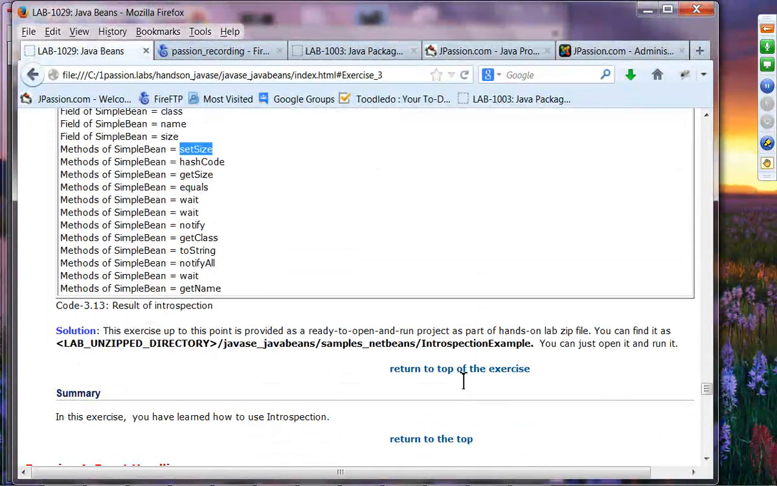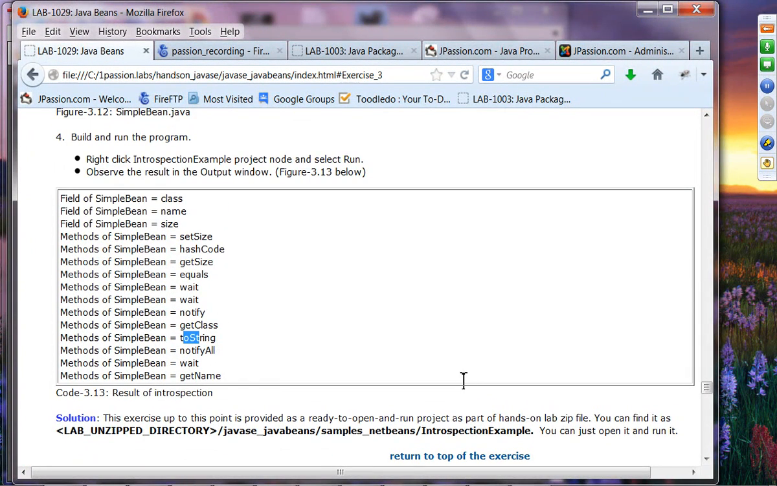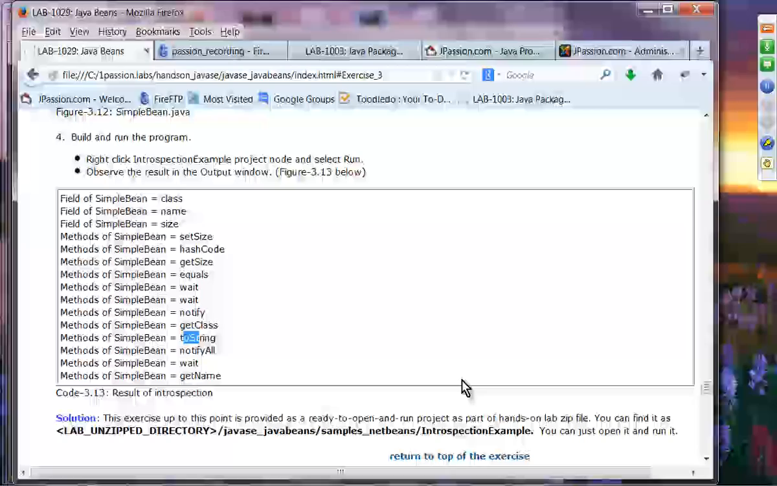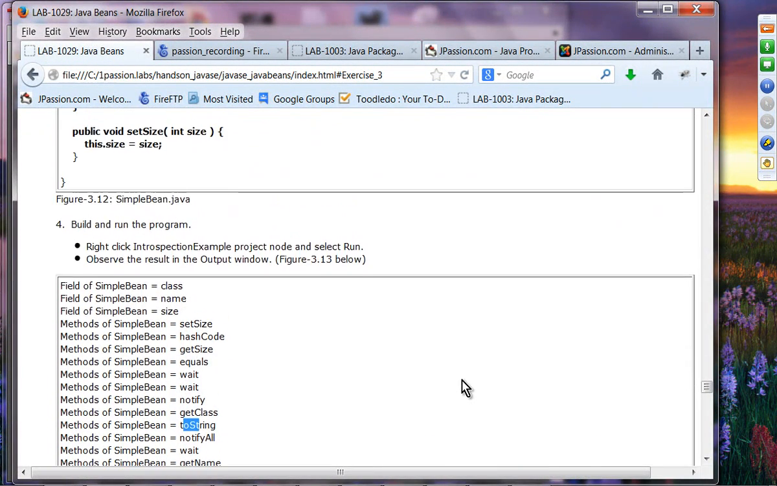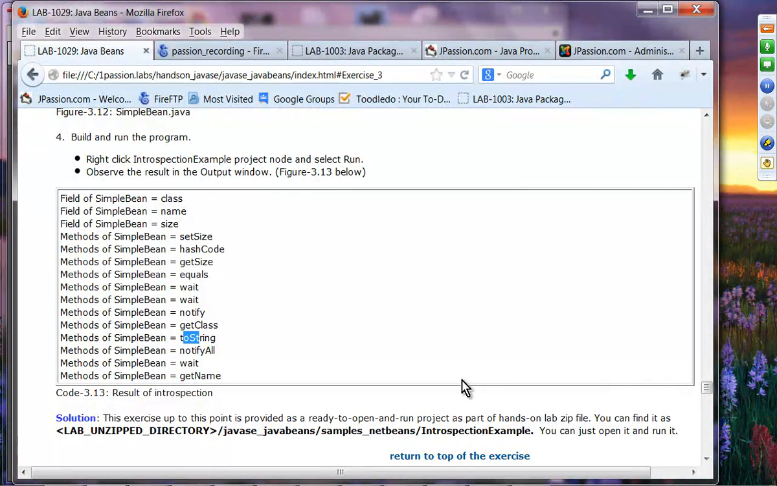It does have other things like equals, wait, notify, and toString. These are from the Object class. In Java, every class is a child class of the Object class, right? So these are the properties, and these are the methods from the Object class itself, like toString and wait. There are in fact two versions of wait and equals. These are from the Object class.